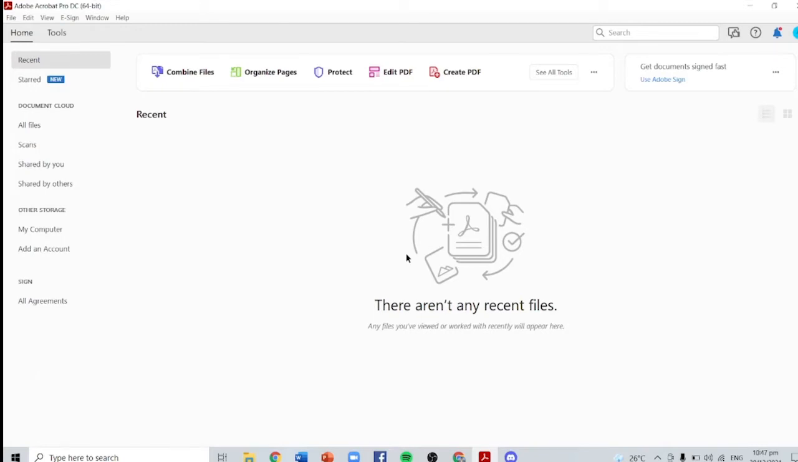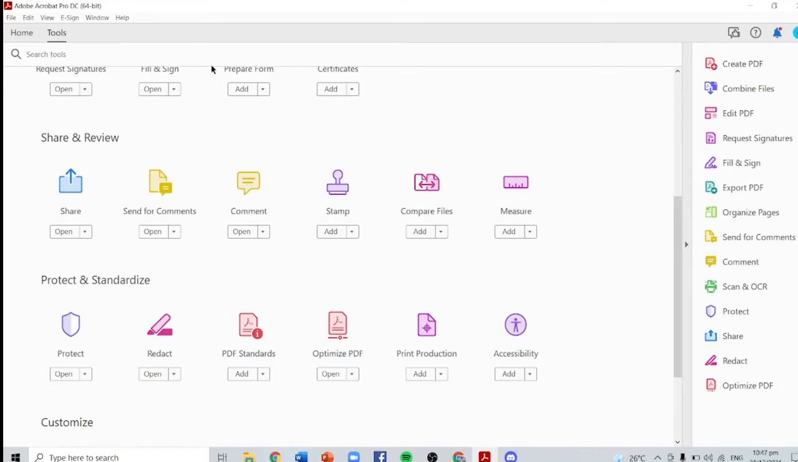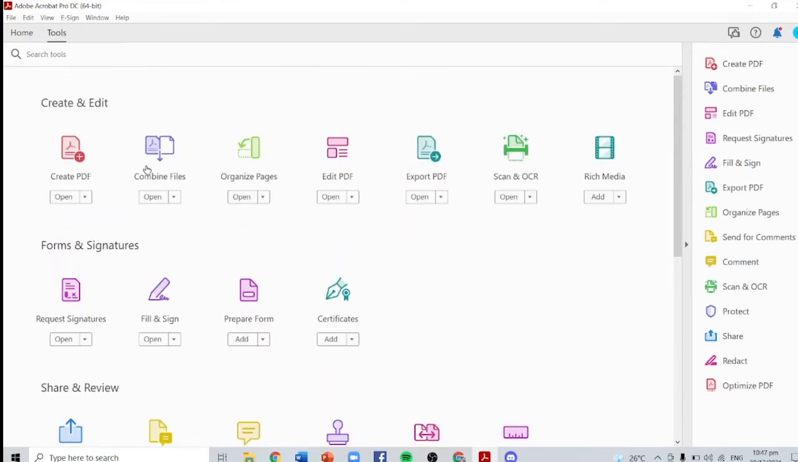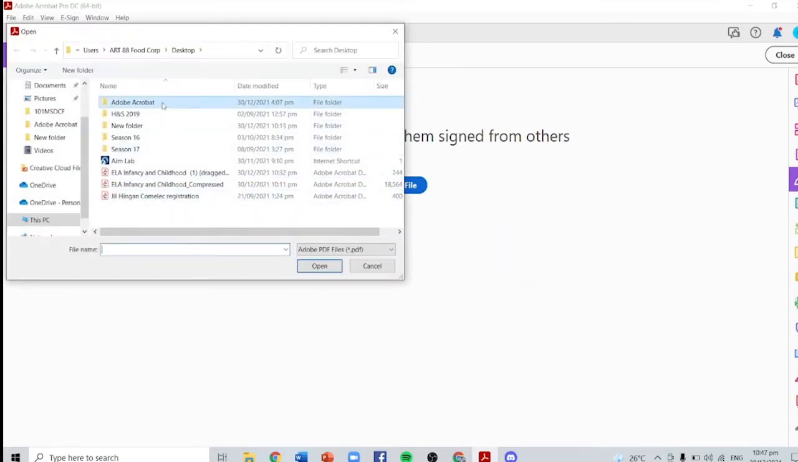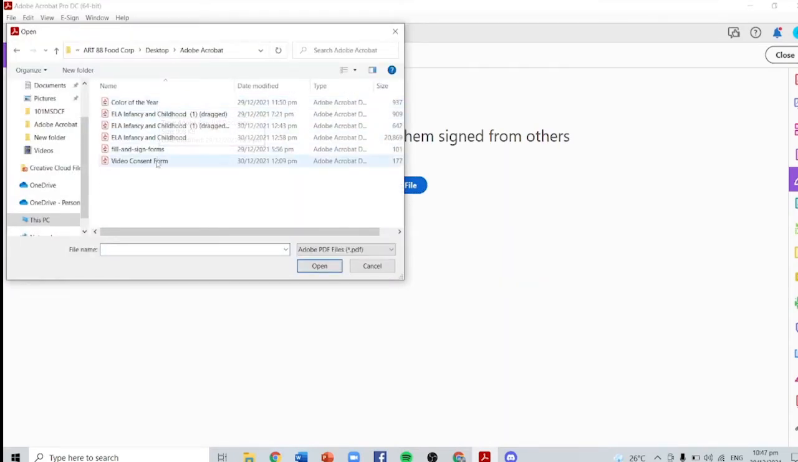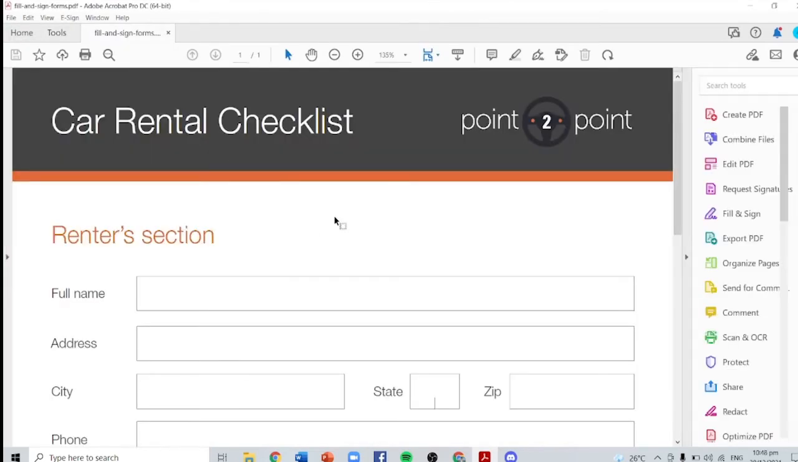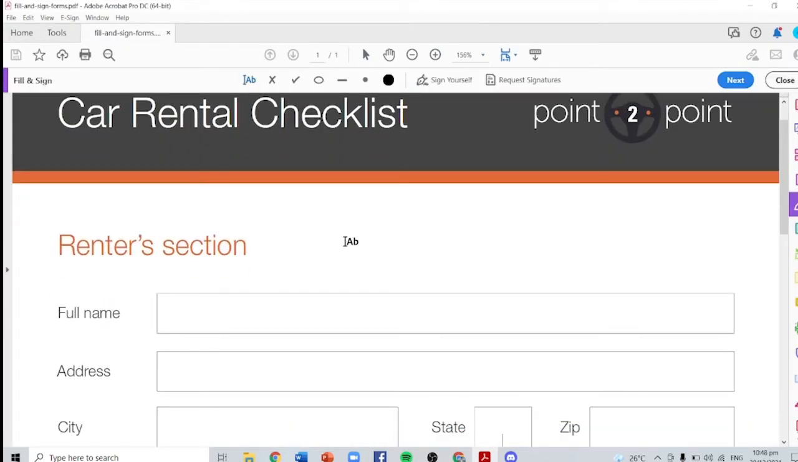For the next feature, I'll be discussing the fill and sign of PDF forms. So this will be helpful when you are asked to fill up PDF forms and to add your signatures in the file, so you would not need to print and scan the PDF forms in order to fill up these kinds of files. So first is to go to the Tools pane and then select Fill and Sign, and then select a file. The file that I'll be using is the practice file from the Adobe Acrobat website.